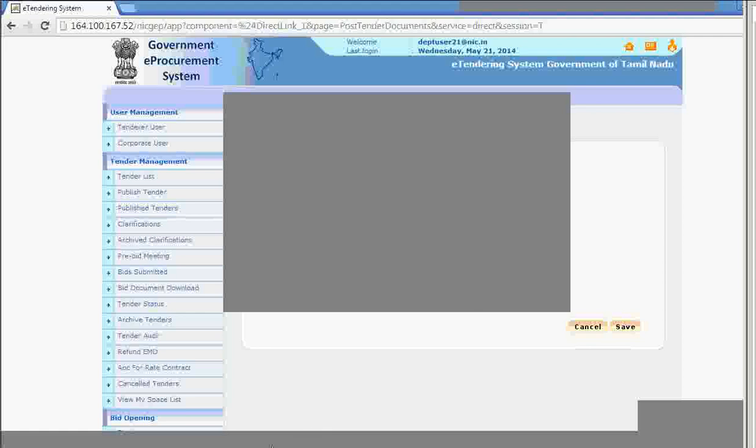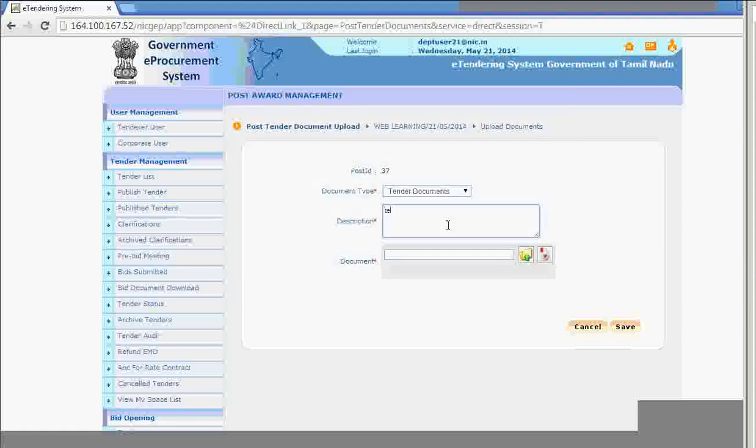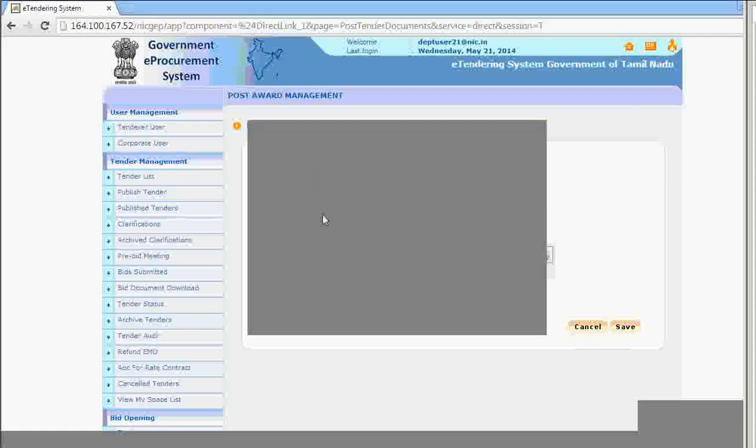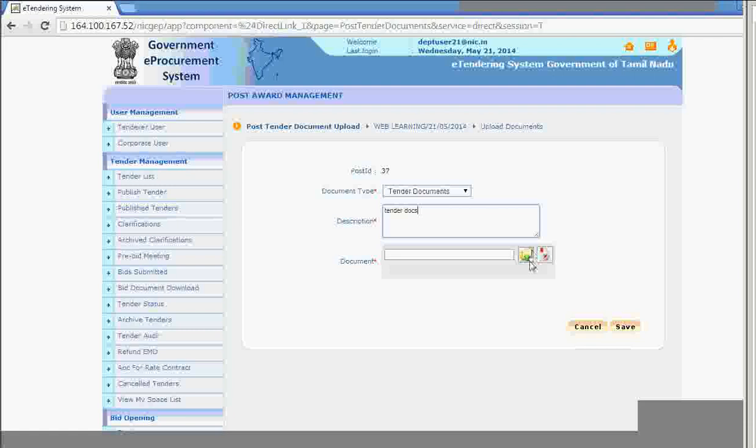And payable at and payable to. At present it is offline only. Payable to, payable at, and payment mode offline, and they have to mention security deposit in what form they want, how much they want.